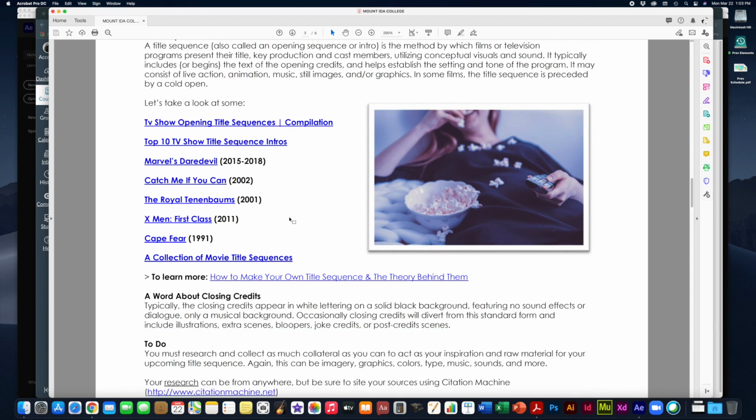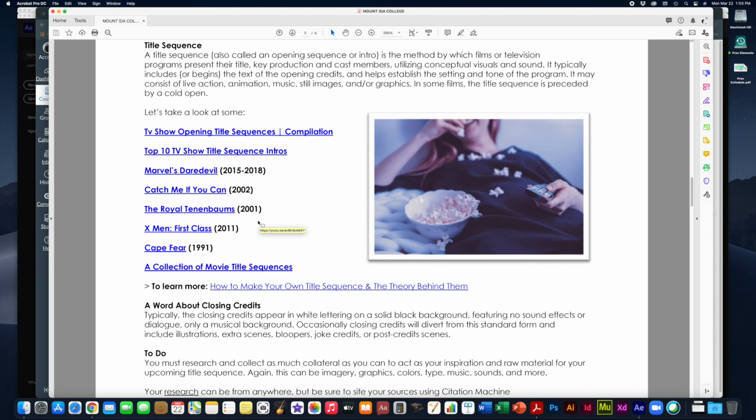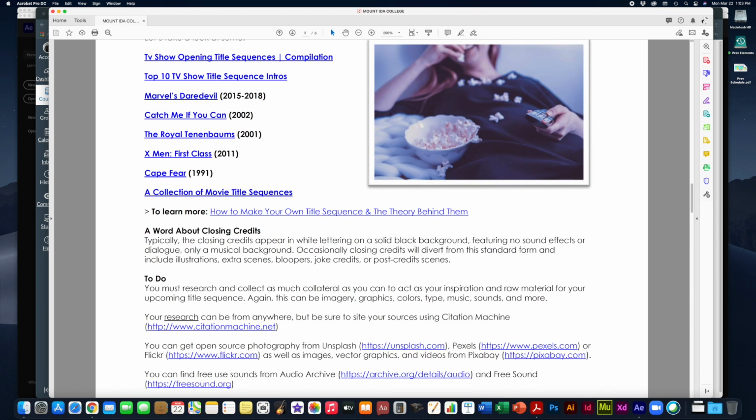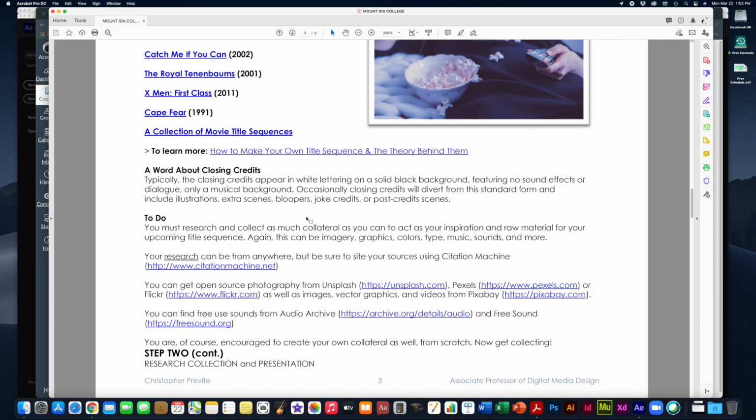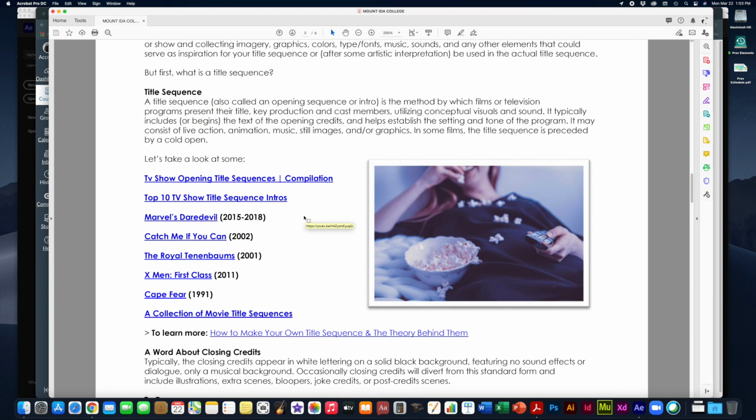So check that out. But the main thing you're going to be doing for homework for step 2, which is not due until next week, of course, is to start collecting all of the photographs, imagery, video clips, graphics, color palettes, typography, music, sounds, etc., that you think you will use in your title sequence. And again, this is not the final collection. You are just searching for inspiration here. You are just going to dig through and collect stuff that works for you, okay?